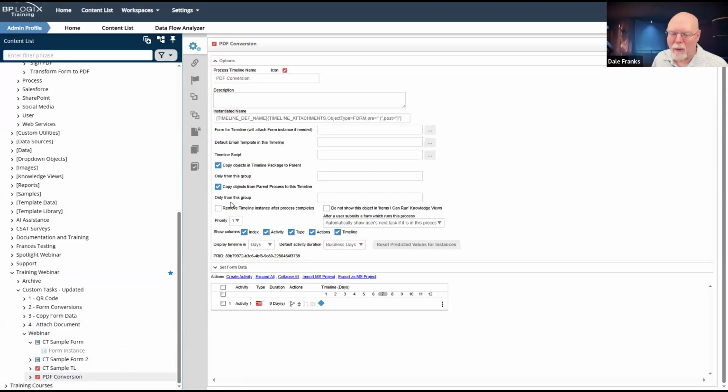I forgot to set one more thing, and that's that checkbox right there, because I don't want to have a whole bunch of copies of these PDFs hanging around. All I am doing is a PDF conversion. As soon as it gets done, all of the items that get converted are going to get thrown back up into the parent process timeline. So I don't need to keep a copy of this after it's done. I just need it to do my PDF conversion.